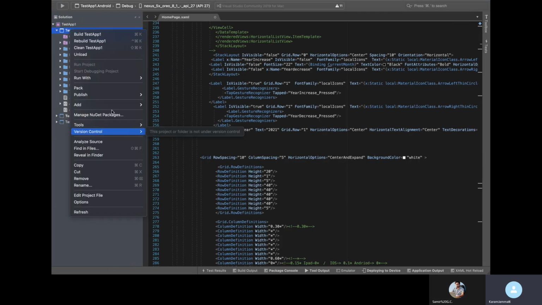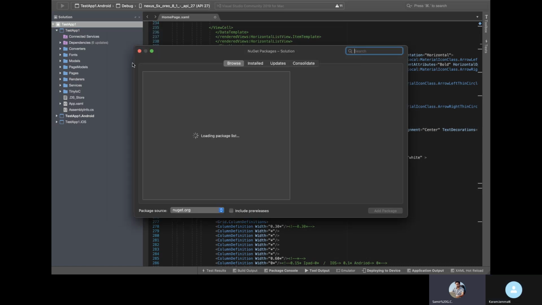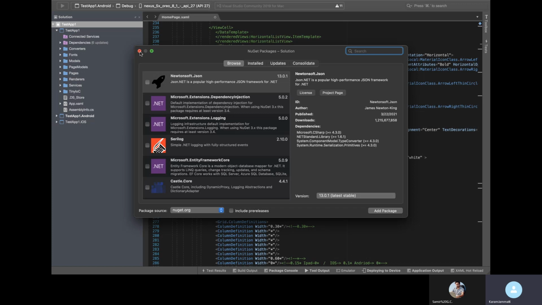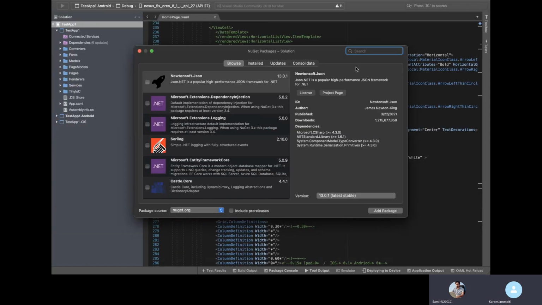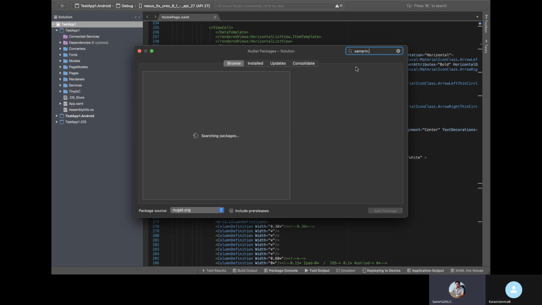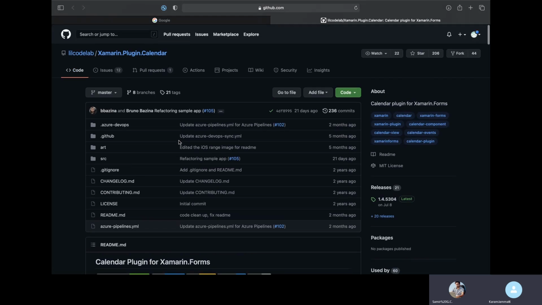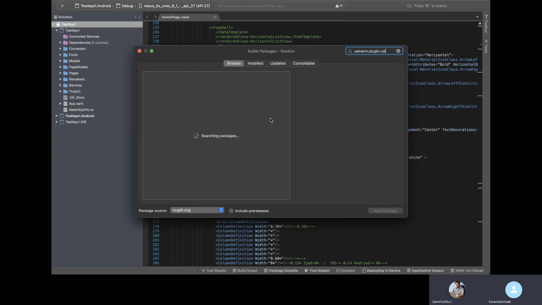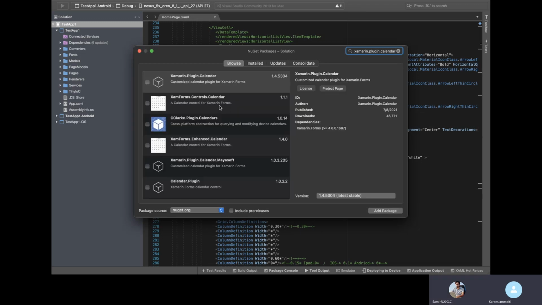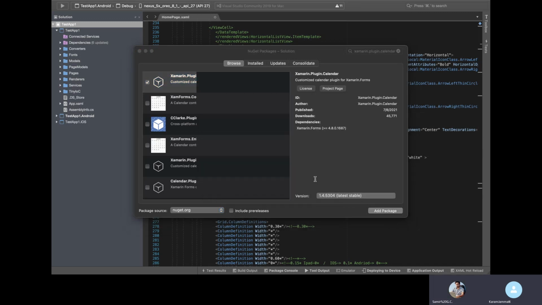I'll add it for all of them. Wait, it's here. And it does not have any platform specific implementation, right? Do I need to add it for all the projects or only for the shared one? Put it on all the projects as of now. I don't think that is required, but it won't show any errors. Wait, what's the name of the plugin you said? Xamarin.plugin.calendar. Sorry, okay, it's this one, yes? Yeah. Okay, add package.